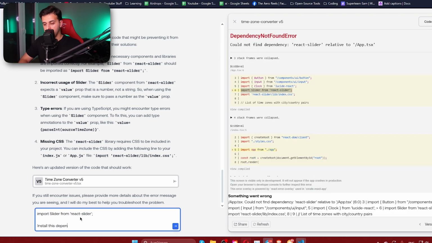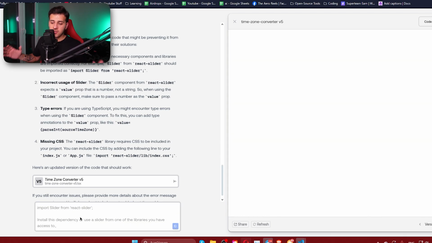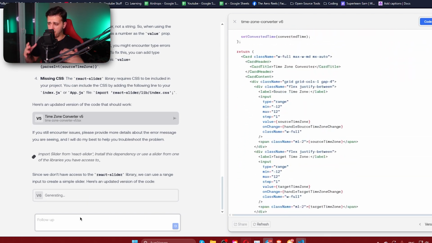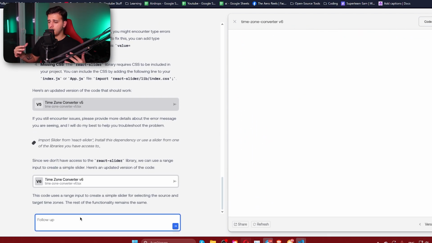Install this dependency or use a slider from one of the libraries you have access to. All right, I want to make this work, guys. I want to release this feature for you. Actually, not for you, for me, but whatever. Let's make it. Let's make it happen, man. Let's do it. I believe in you.